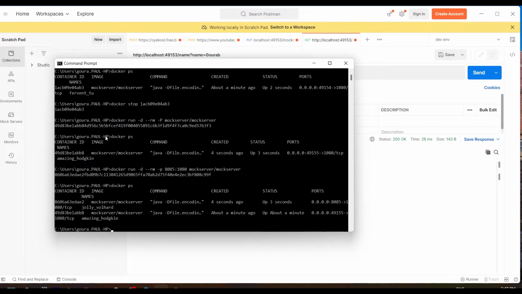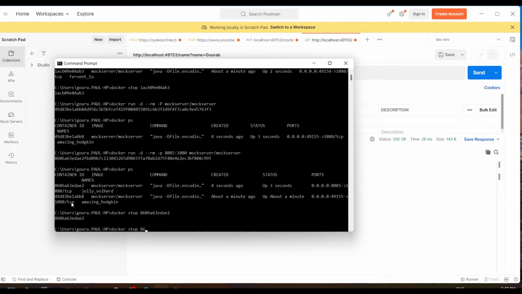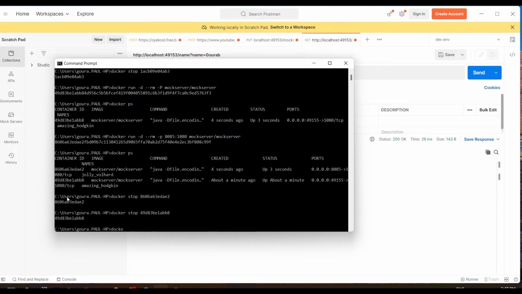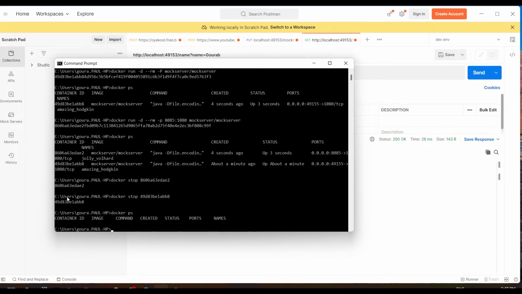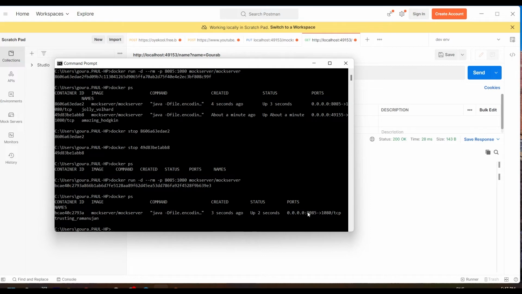Okay, we'll do one thing. We will stop both the servers. Docker stop. Docker stop. So now none of the containers is running. So we will run again on port 8085. Docker ps. So now you can see that Mockserver is running on port 8085.